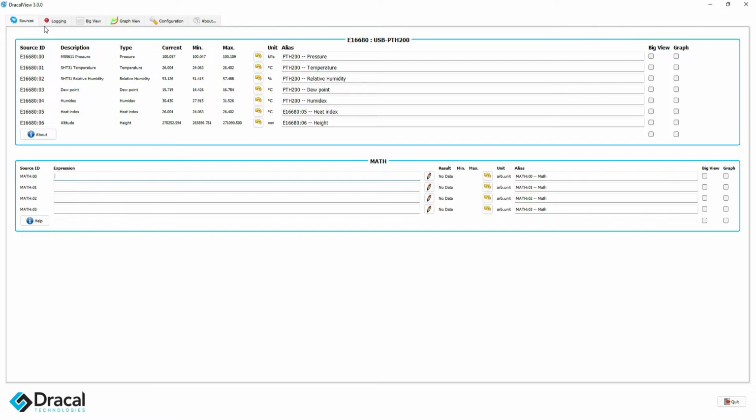Step 1. In the Sources tab in the Math Channel inset, type 100.0 in Math Channel 0 and change the alias to 100.0 kPa. Step 2. In Math Channel 1, type 100.2 and name that alias 100.2 kPa. These two values will set the interval in which the atmospheric pressure varies.